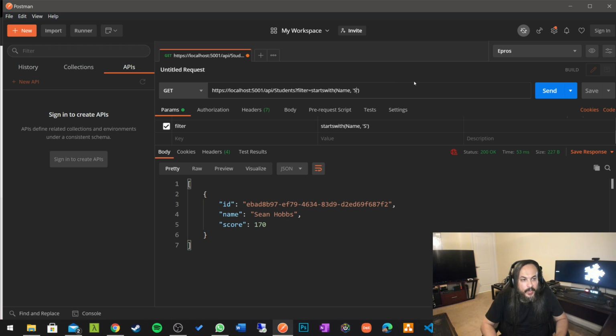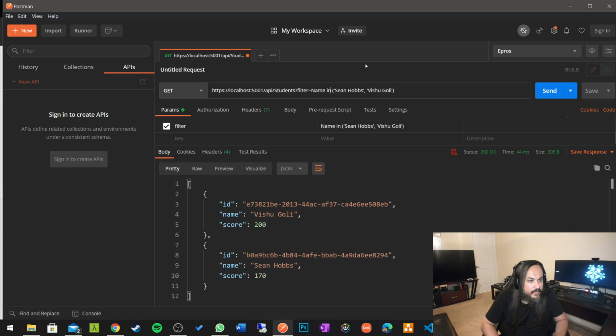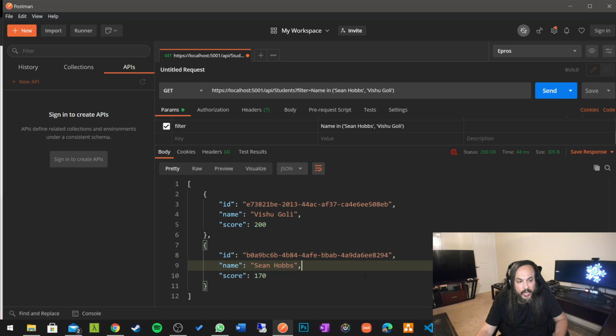What if I want people that have a name that starts with K? It's Kailu, right? And there are so many other options that you can have in here. You could have where the name is in a particular scope. So I want to say filter where the name is in and then a bunch of values like Sean Hobbs or Vishwa Goli. If the name is one of these two, I want to be able to filter this way. Name in, there you go. So it's very case sensitive. So name in, here's Vishwa Goli, here's Sean Hobbs.